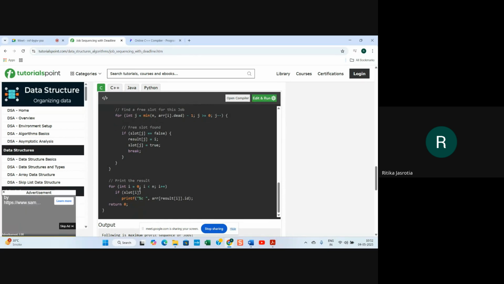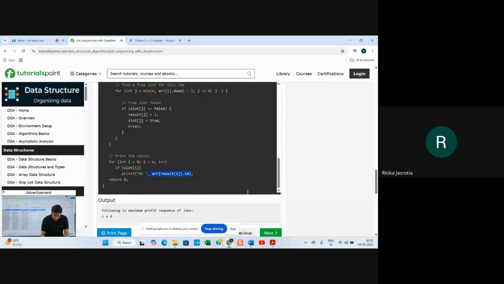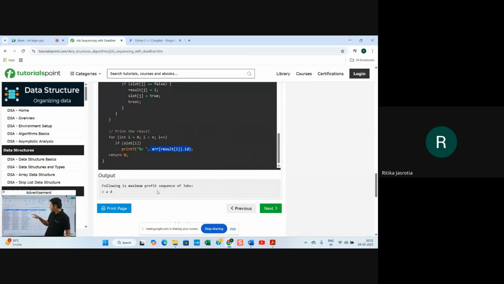And for int i equal to 0, i less than n, i plus plus, if slot i, printf percentage c, arr result i dot id. So those job IDs will be printed from the array, right? So here the following is the maximum profit sequence of jobs: C, A, and D.